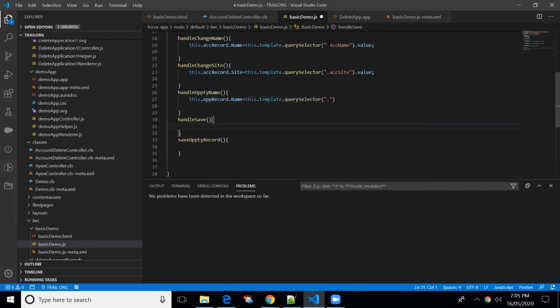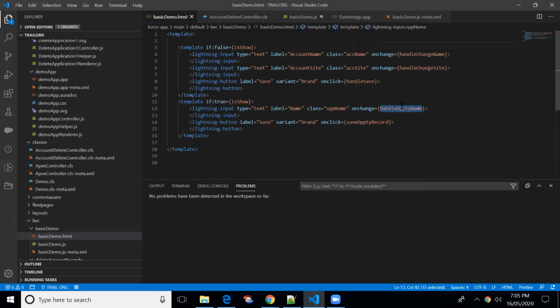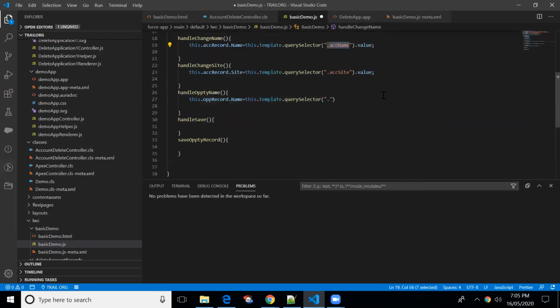Let me check the class names, whether these are correct or not: ACC name and ACC site. Okay, this should be fine. Let me copy the class name. If you want to get the value, I'll just put the value. That's it.